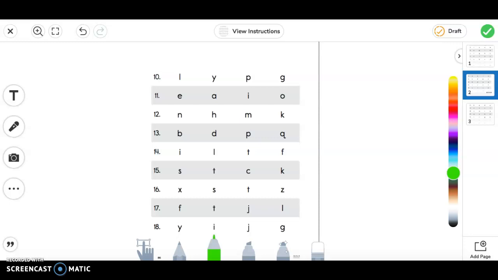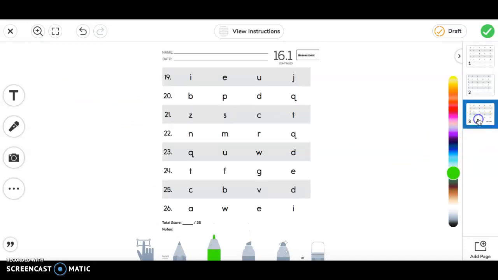Good job, boys and girls. Let's go ahead and move on to our last page. We're going to click on page number 3. Again, we're going to use our writing tools just to circle the letter that Mrs. Bettis says. Ready? We're going to begin with number 19. Here we go. Number 19. Circle the letter I. I.